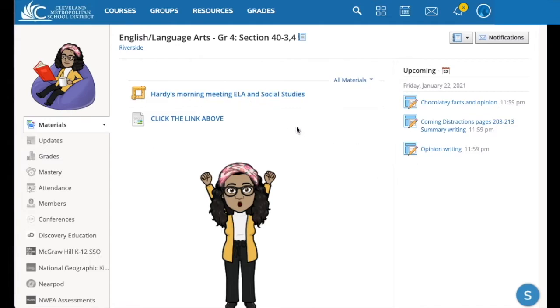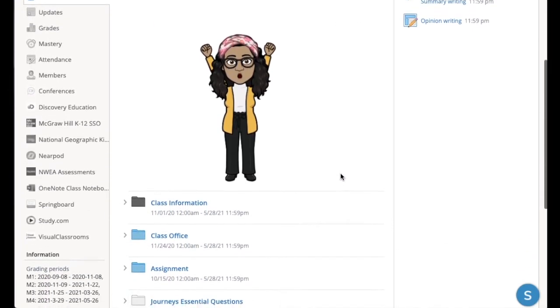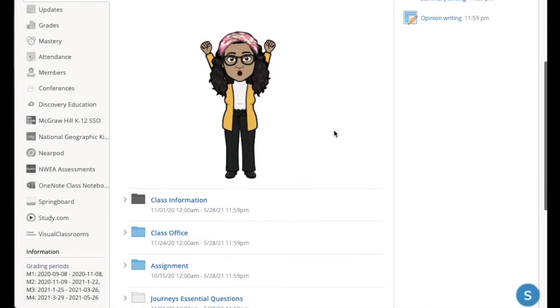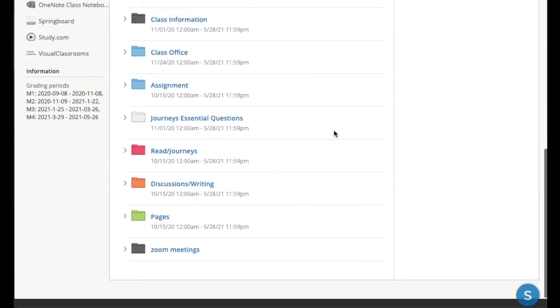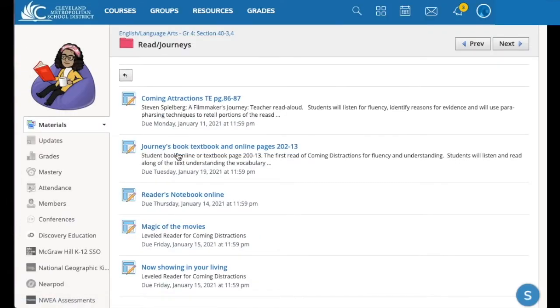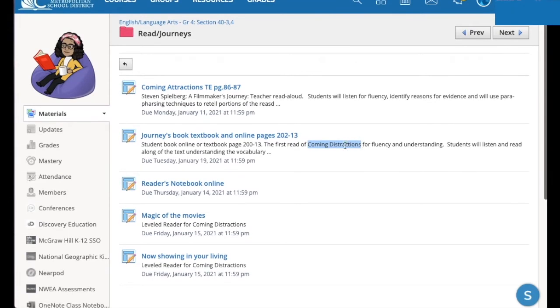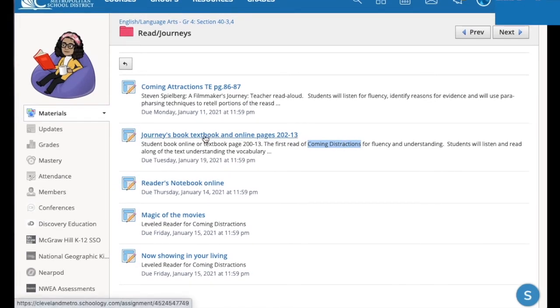So this is the main page for the course. We're looking for some kind of reading activity titled Coming Distractions. So here you go. There's a lot of folders for the class. We're going to test our luck and click on Read because I know it is a reading assignment, some kind of story. All right. So here we go. And if you look through, I'm looking for the story titled Coming Distractions, and that seems to be listed here. So this may be where we need to go.